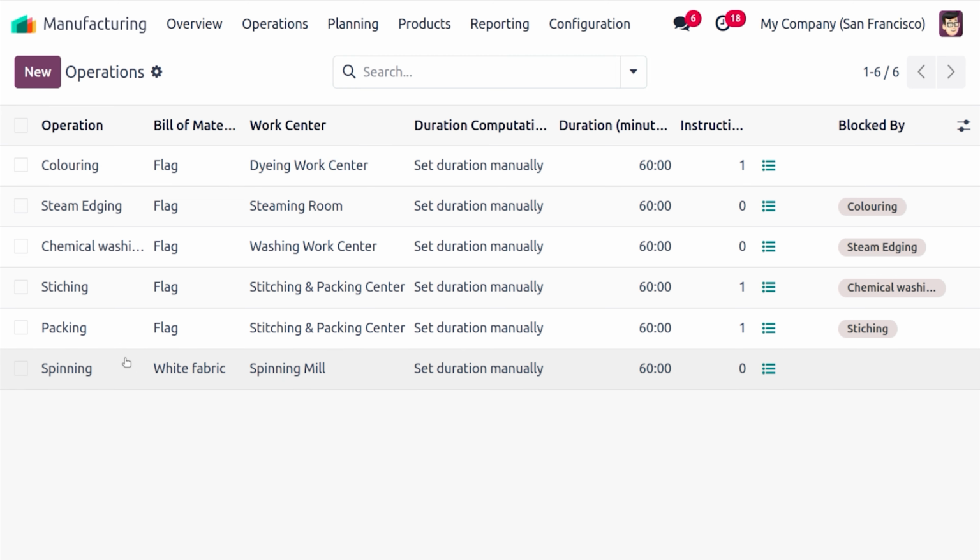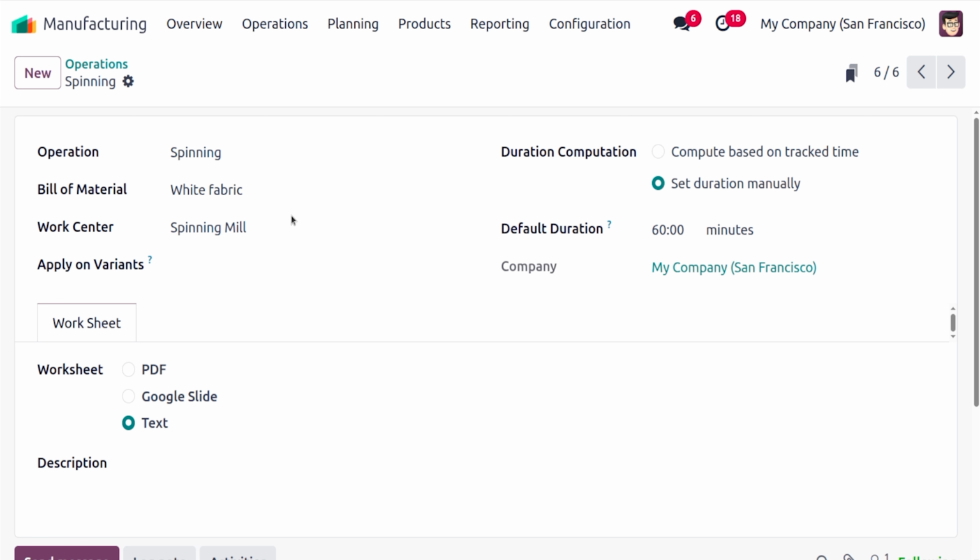Here we can see the spinning. So this particular operation will be performed inside the work center spinning mill. If we want to apply this to particular variants, we can add them here. We can see the duration computation. We can compute this based on tractor time or set duration manually. If we choose set duration manually, here we can see the duration is 60 minutes.